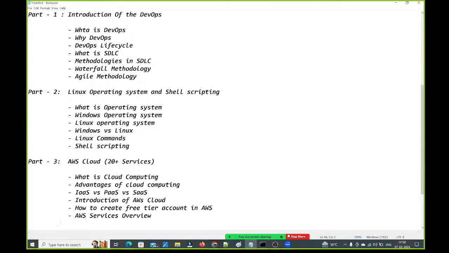For that, we have regions and availability zones. How many regions are available and how many availability zones are available? Everything we are going to discuss. AWS is managing with these regions and availability zones only. Here we are going to understand what is a region, what is an availability zone, how many regions are available, how many availability zones are available.